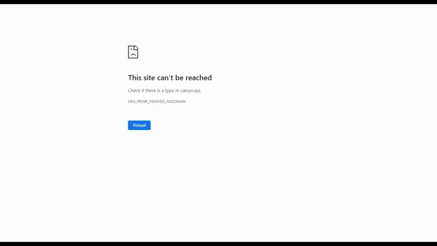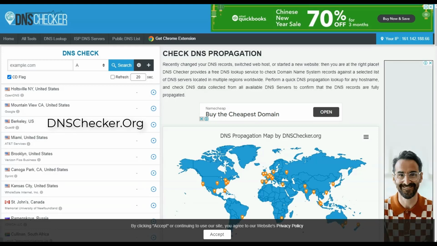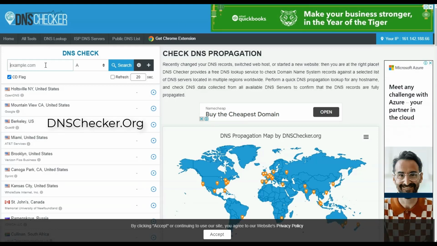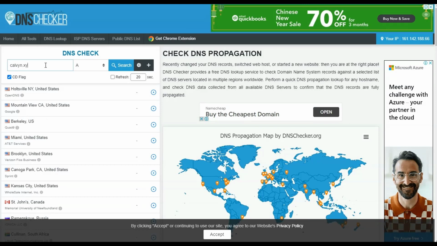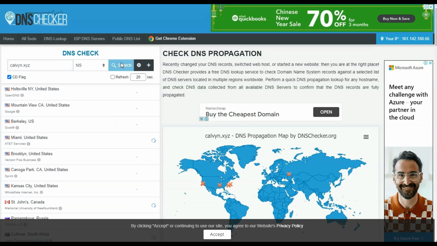This is the part where I do a test right after I change the domain name server. When I access calvin.xyz, nothing shows up. The website is not accessible right now. You can also use a website called dnschecker.org, put in your domain name over here, choose the name server option and make a search.